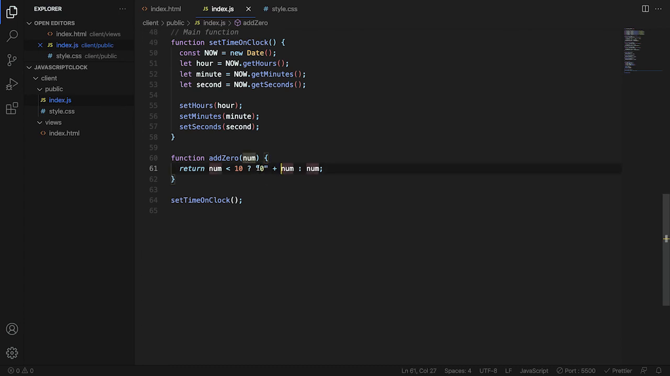Now, this operation can work in JavaScript even if the number is an integer. JavaScript allows you to sum a string and an integer. It will basically convert the integer into a string, and what comes out of it, if the number is 8, for example, is going to be 08.